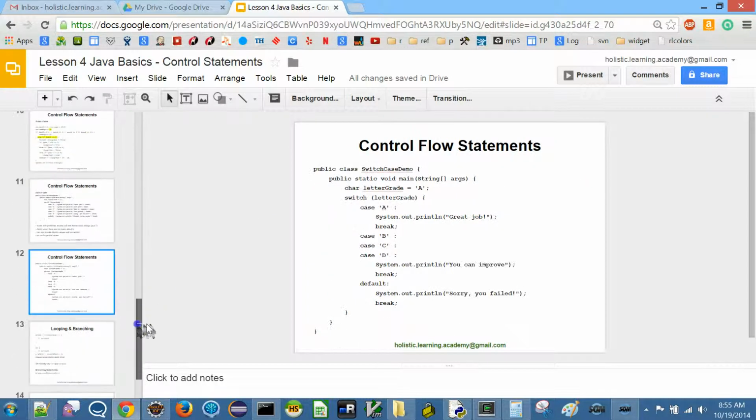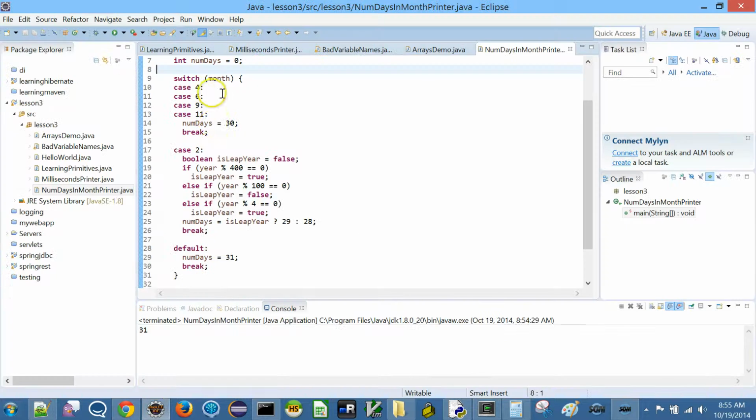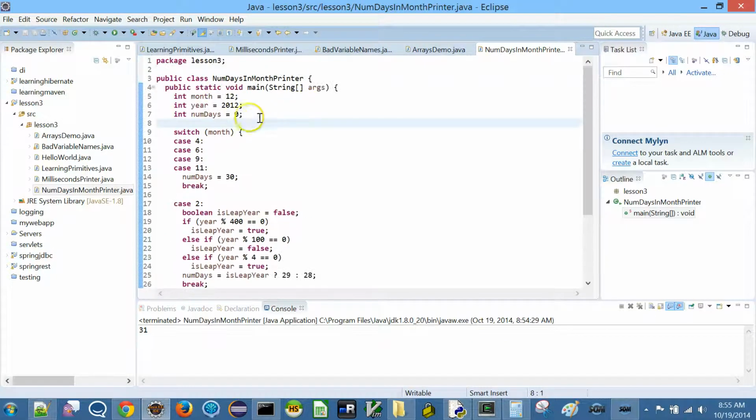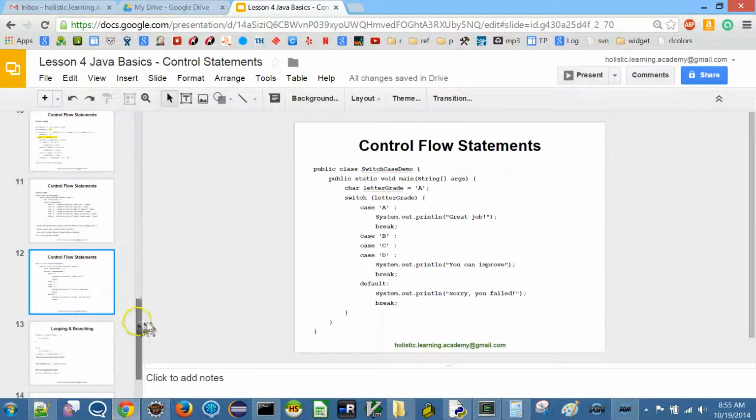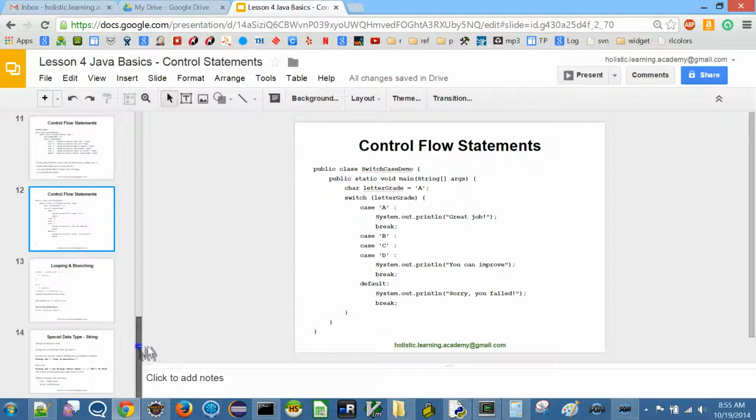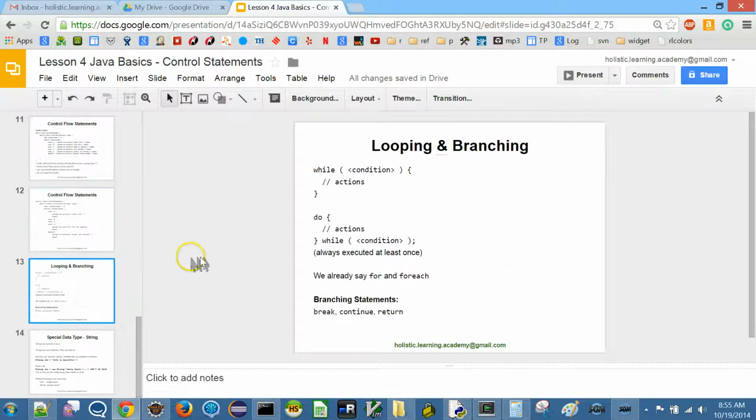And beginning with Java 7, you can even use strings inside switch case. So if you have a string, you can actually check on the value here. You could just try it out yourself, just have some string variable. We haven't covered strings in detail, but I'm going to do that in a minute. But you can also use strings.